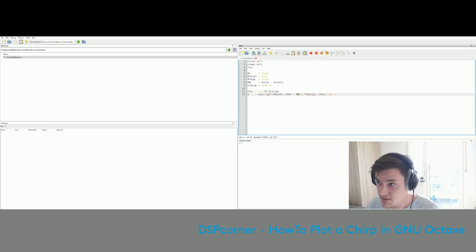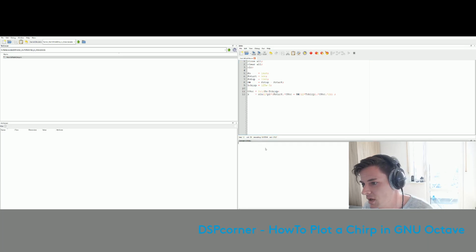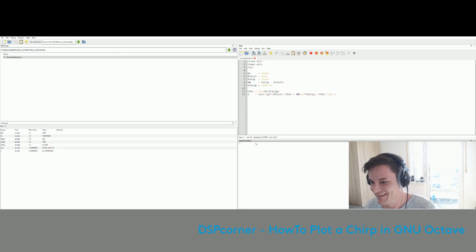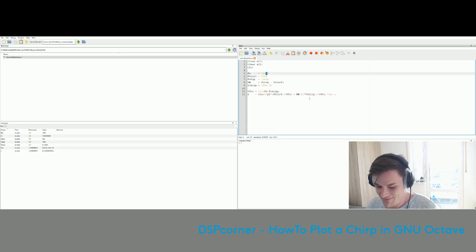Let's fire it up and see if we made any errors. Takes quite long. What's going on here? Oh damn, I see the failure. The wrong sampling frequency was set. It's 16 kilohertz, and I set it to 1.6 gigahertz. That's too much. So again, let's fire it up.